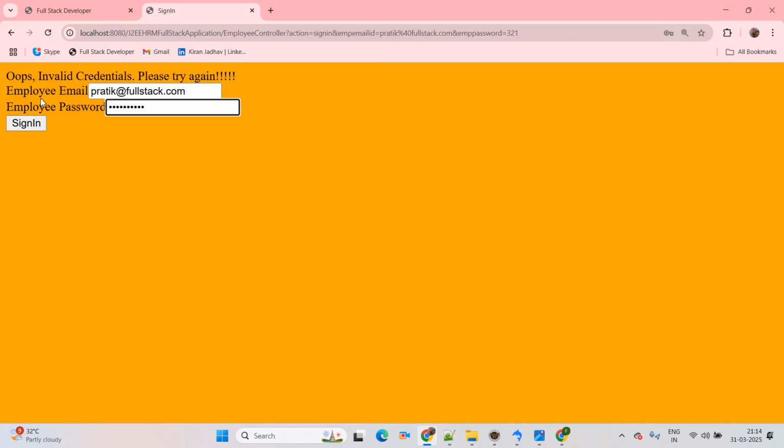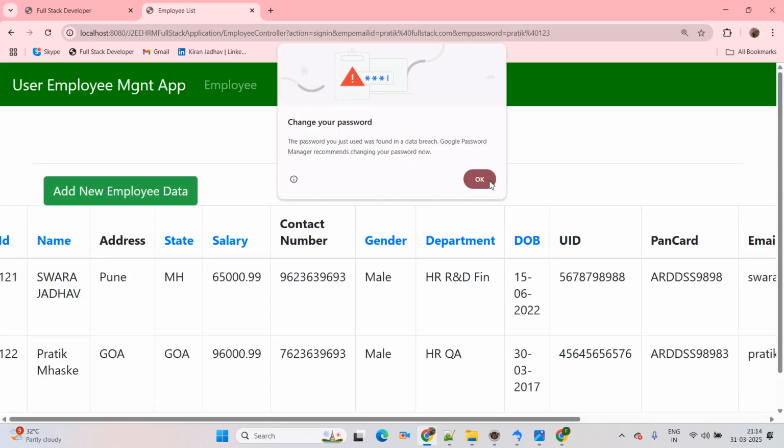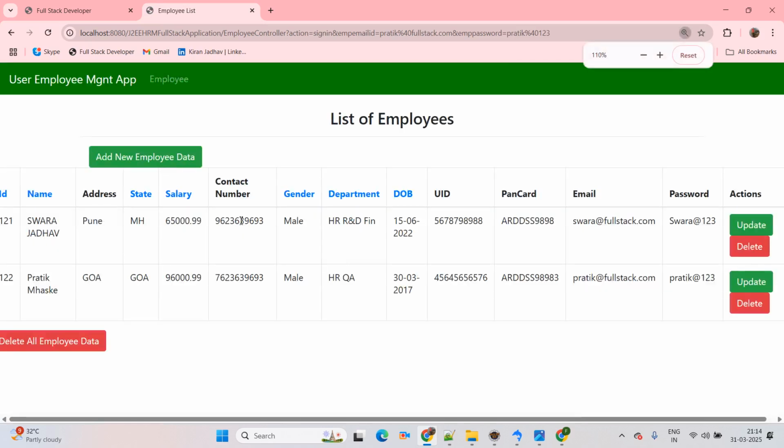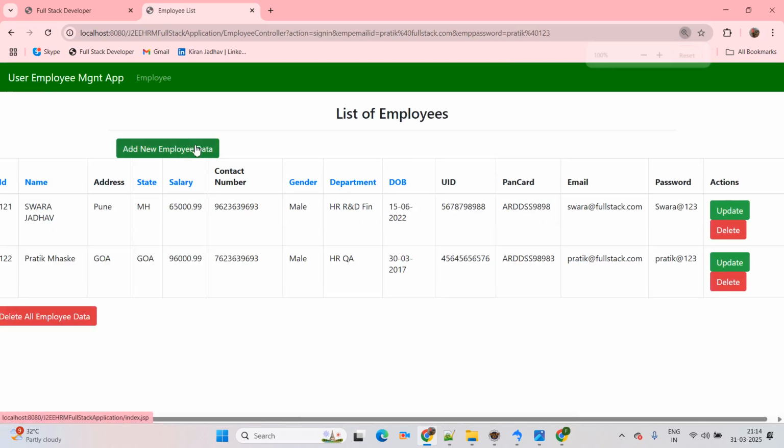Now we are expecting it will open the show.jsp page if everything goes fine. And here we go, right? You are able to see the next page, show.jsp, and there are 2 records available, Swara and Pratik. Again I am adding a record here.